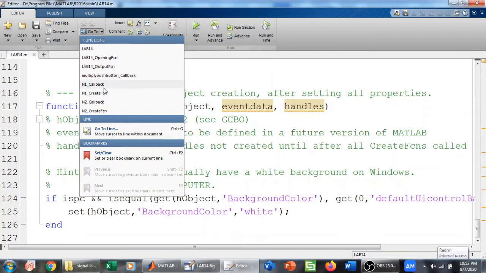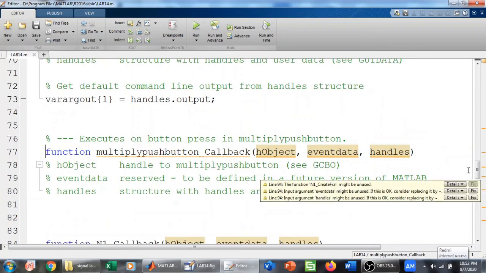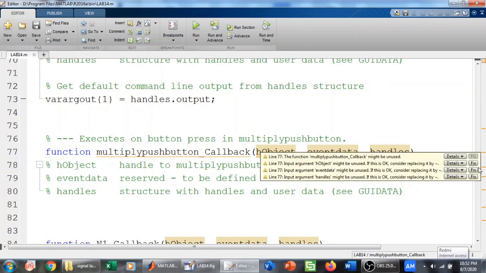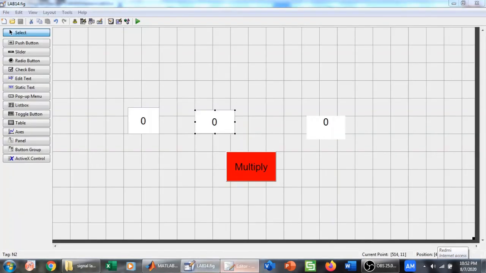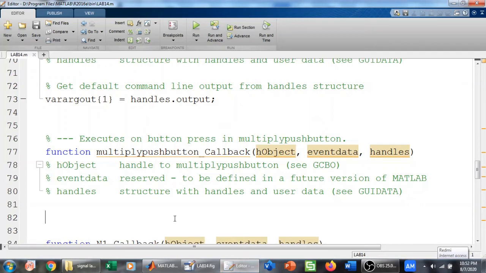So from here we have n1, n2, and we have the multiply push button. We have nothing to do with the n1 create function or the n2 create function. We have nothing to do with create functions, but we have to code a bit in the multiply push button callback. So we will go to the multiply push button callback, and so here we go. We have reached the multiply push button callback, which was this push button that we are talking about. So we need to do some coding.